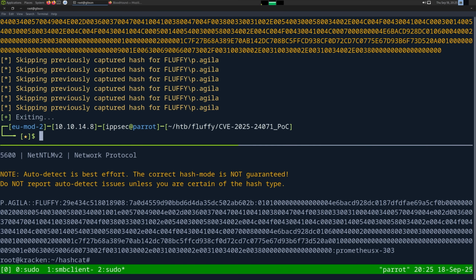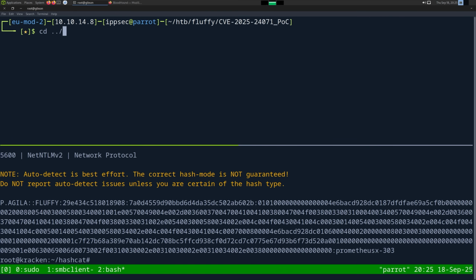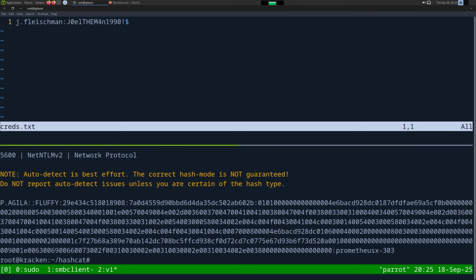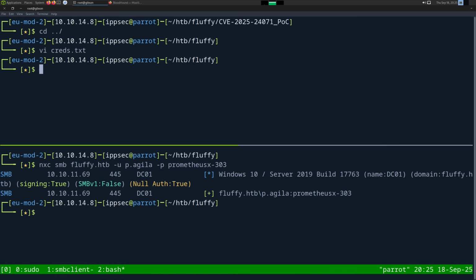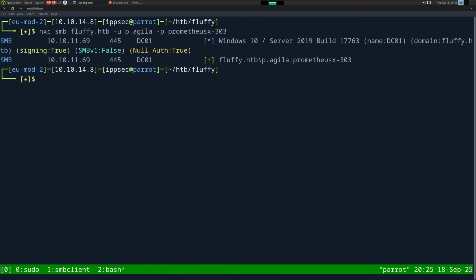So let's go ahead and stop Responder. I'm going to do vi creds.txt. We can say p.agila, put this password in. And then I'm just going to do nxc smb fluffy.htb, p.agila, like this. Just make sure the credential works. Give it a second. I don't know why this is taking its time, but we do have the credential.